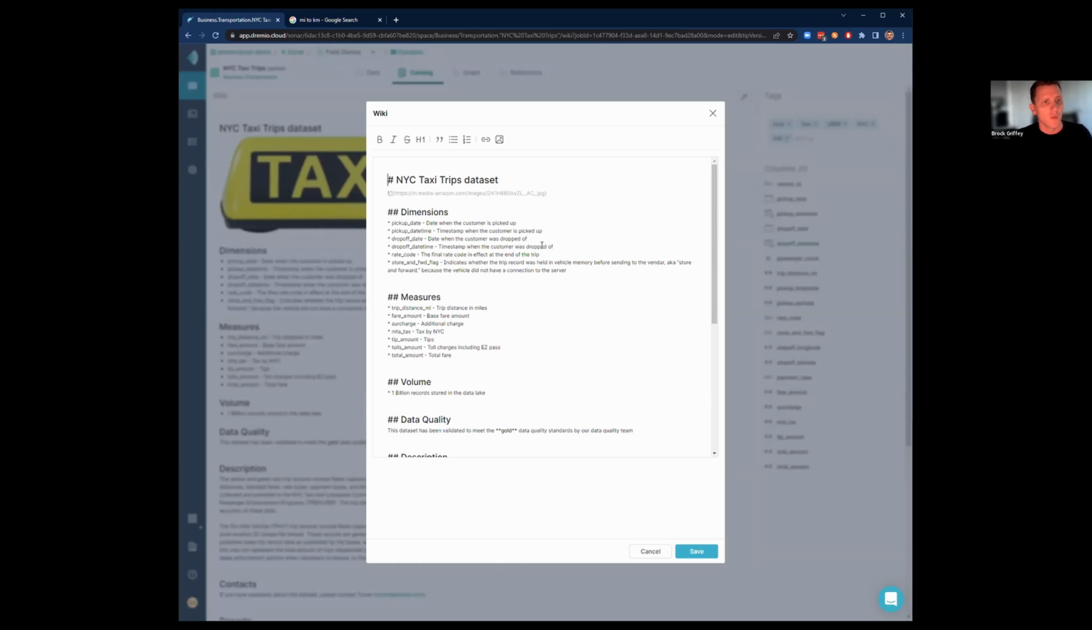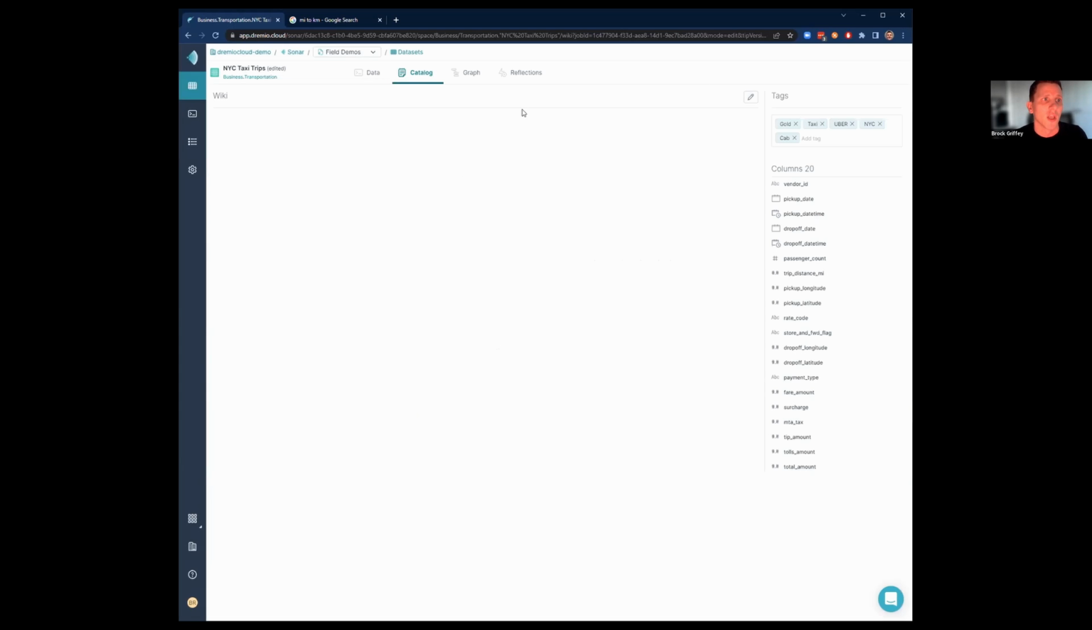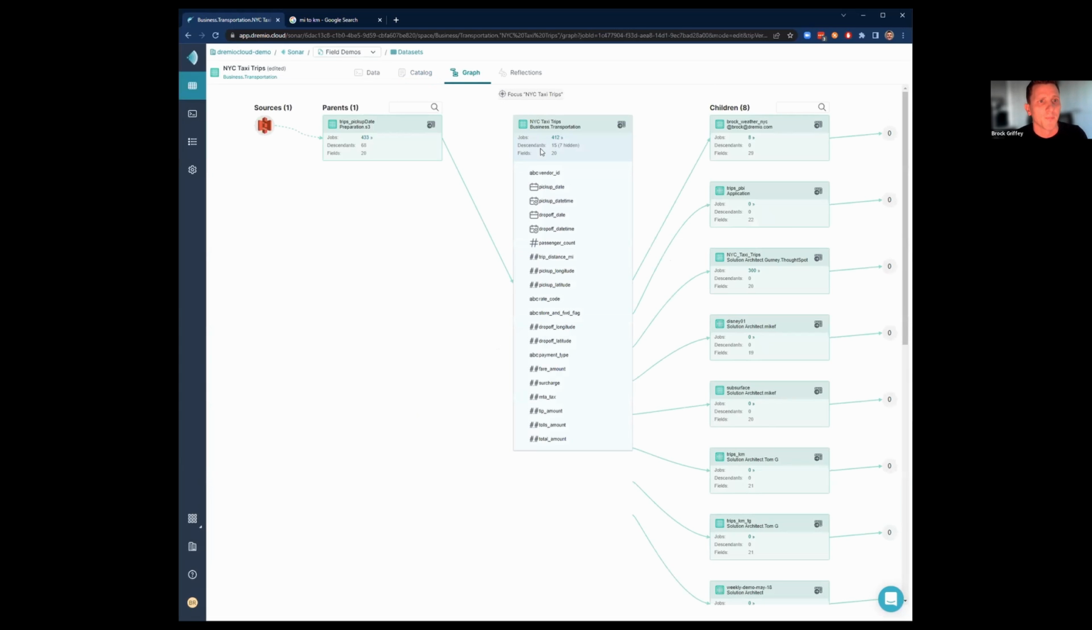In fact, we have users today that automatically populate this through our REST API. So if you have an external data catalog and you want to populate that information, you can do that. This next tab here is our data lineage tab. We call it the graph tab. And this shows you where this data set's being used and what data sets it is using.